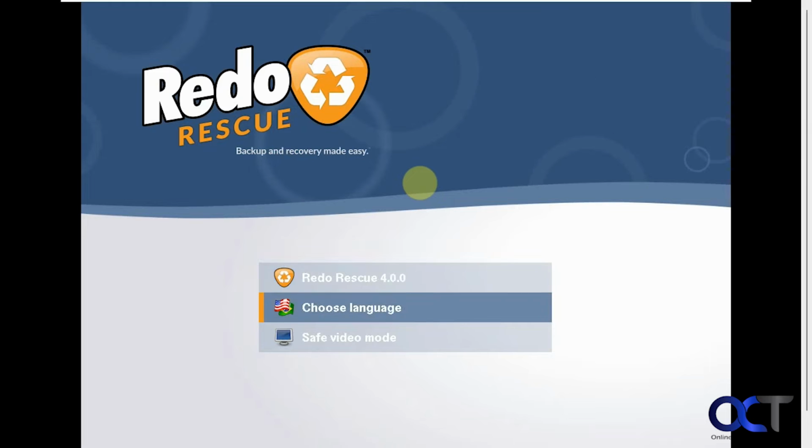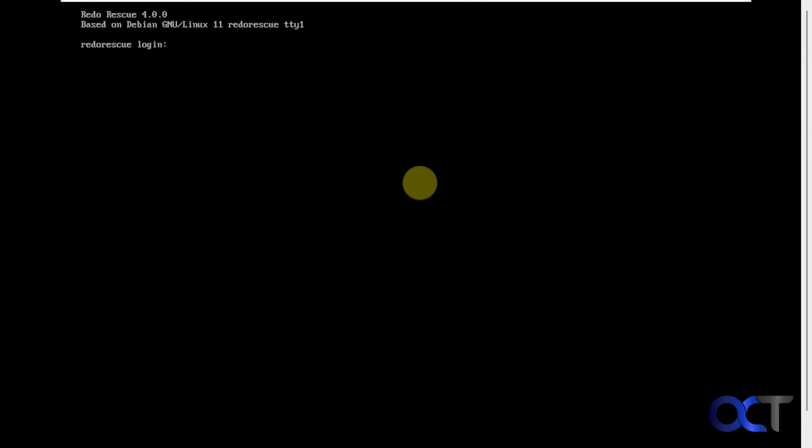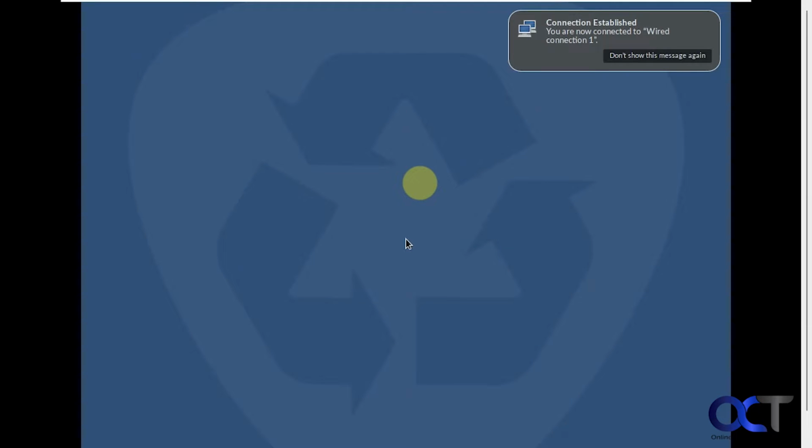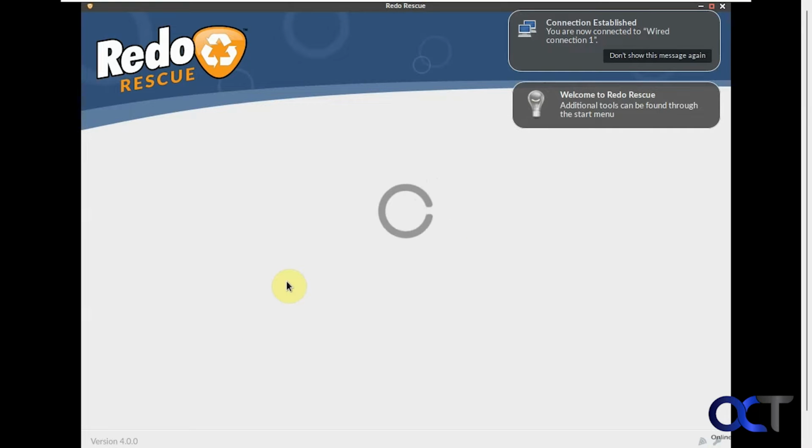All right, so we just need to select RedoRescue. So this first part here, there's no mouse, so you have to use your keyboard. Okay, so now on the main screen, we just select Backup.